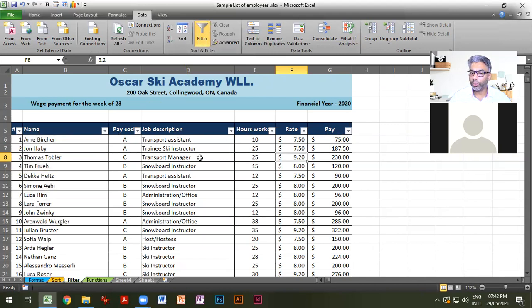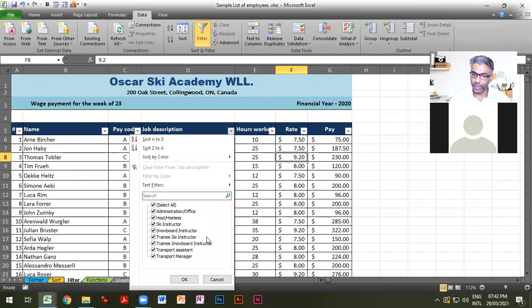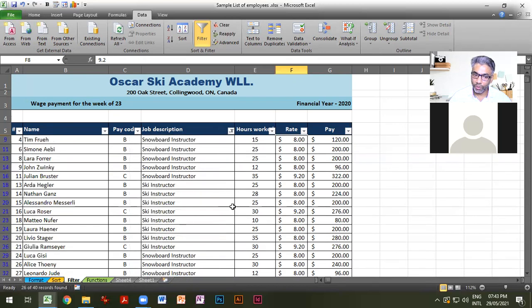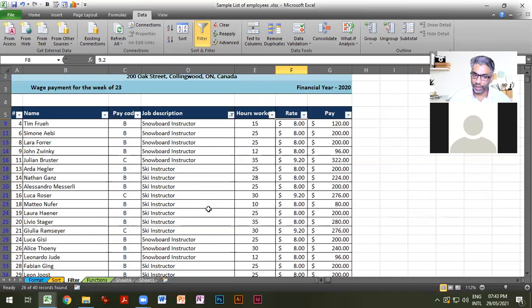Here, what do you want to filter? I want to filter snowboard instructors and ski instructors. I want to see them alone. I don't want to see any other departments. That's my criteria. So here in the job description I applied a filter and I'm going to choose what I want. It's easy, rather than deselecting one by one. There is a Select All option, which I'm going to remove, so all get deselected. Now I can select ski instructor and snowboard instructor, these two categories of people. Click OK. Right now it's showing only those categories: ski and snowboard instructors.